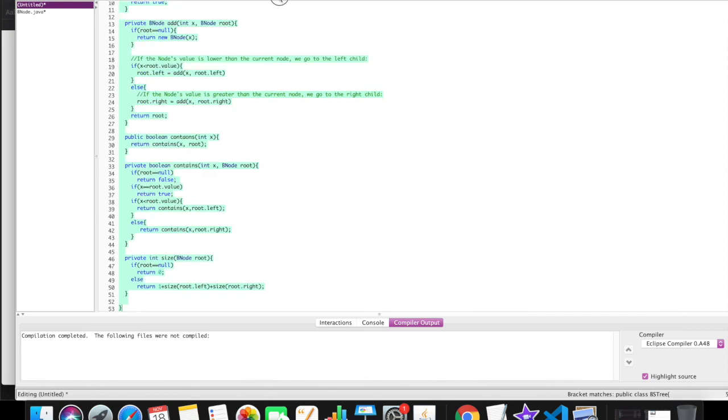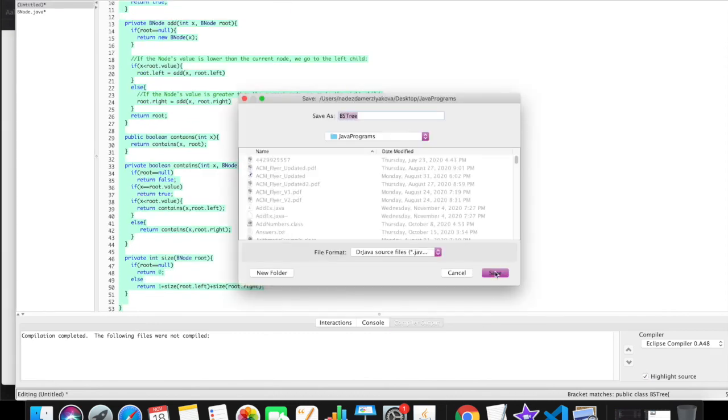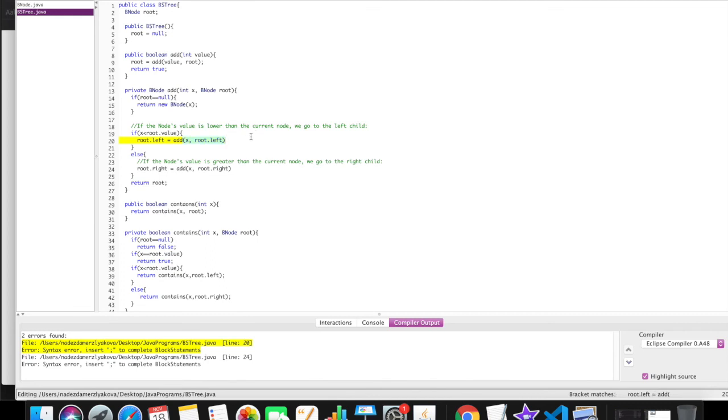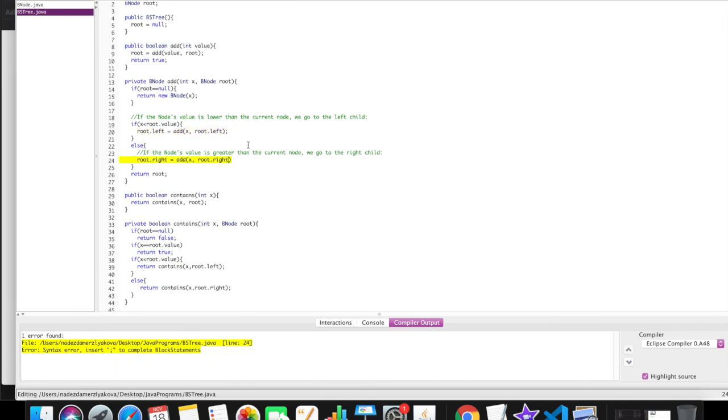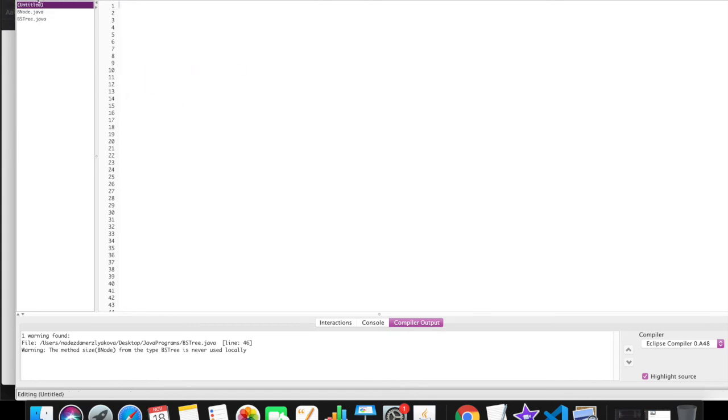So this is a method. Compile. Okay, now let's create a tester to test our methods. Public class BS3Tester, that's how I'm going to name it. Public static void main, just the main method, String args.